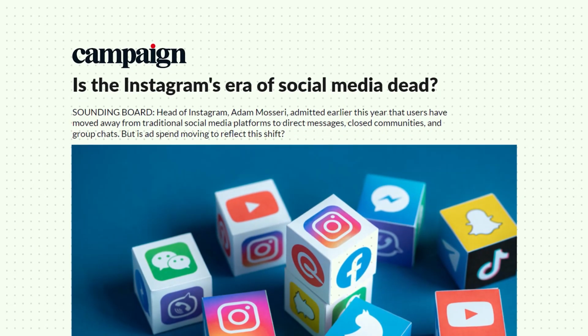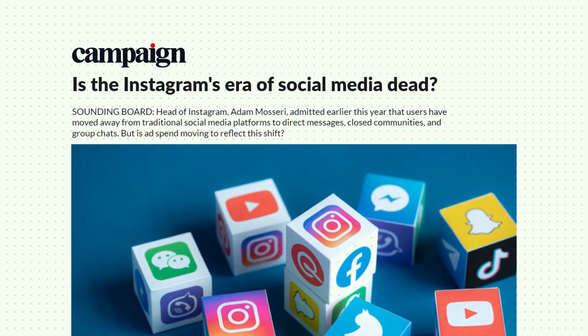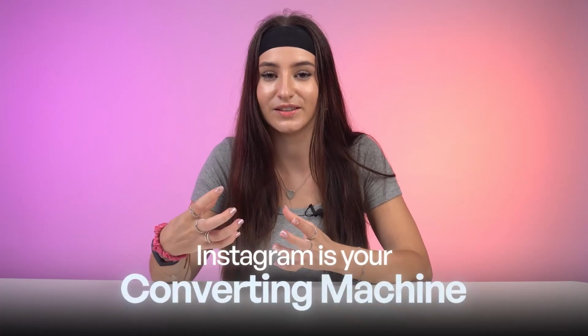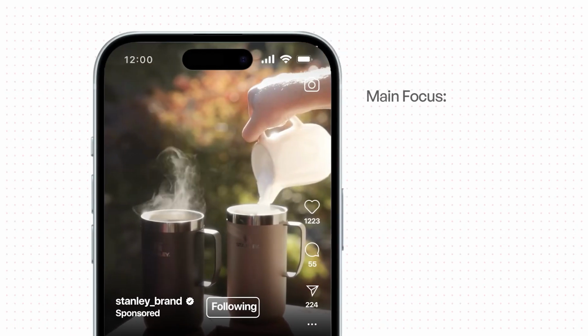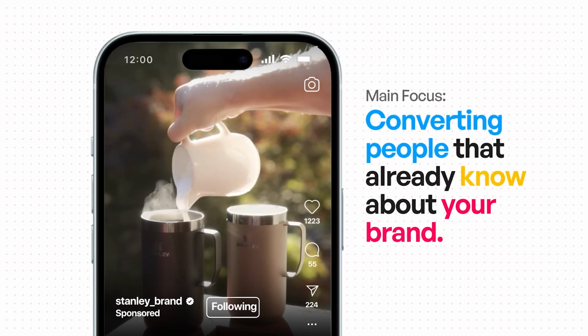Like, it's actually insane. For the last year or two, there's been lots of claims that Instagram is dead, but it's literally the complete opposite. People just don't know how to use it correctly. What you really want to keep in mind is that Instagram is your converting machine. Yes, you can create reels to target new followers, but your main focus of Instagram should be converting people that already know about your brand.